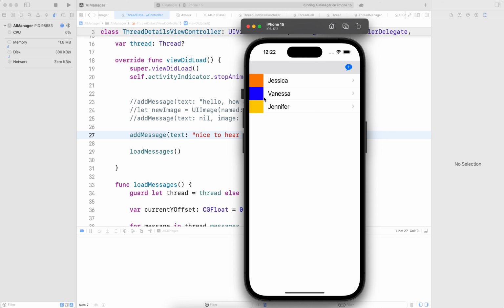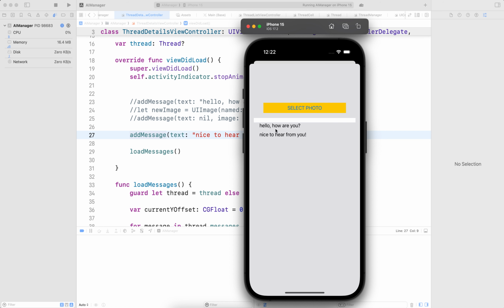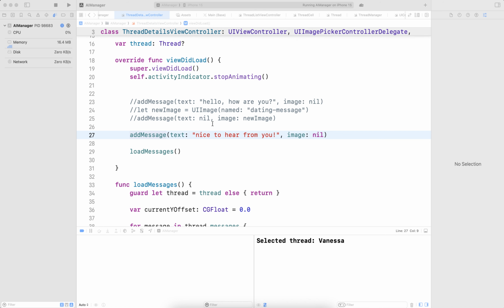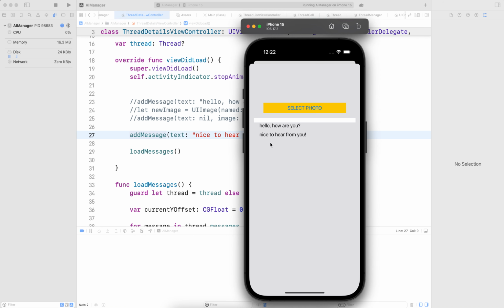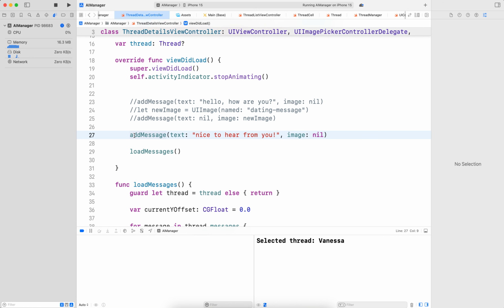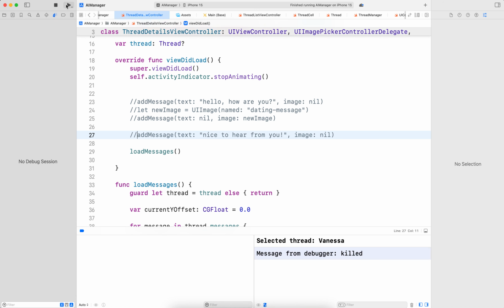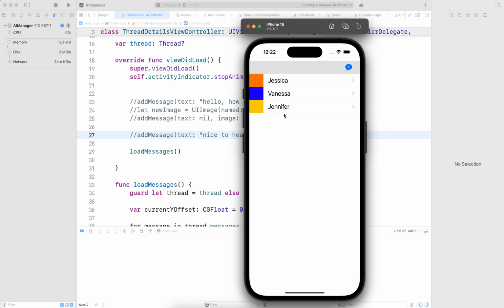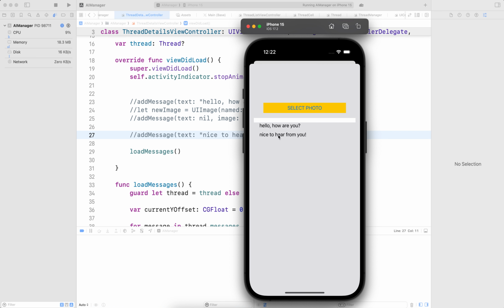Let's see, click on Vanessa. There you go. So as you can see, we have the hello, how are you? That's working great. We have the nice to hear from you, but we do not have the image. So something went wrong with the image. And if I rerun the app, now we should see the two messages. And then we need to fix the bug why we're not seeing the image, right? As you can see. So we're in the right direction. There's only one more bug to fix, and we're going to do that in the next lecture.